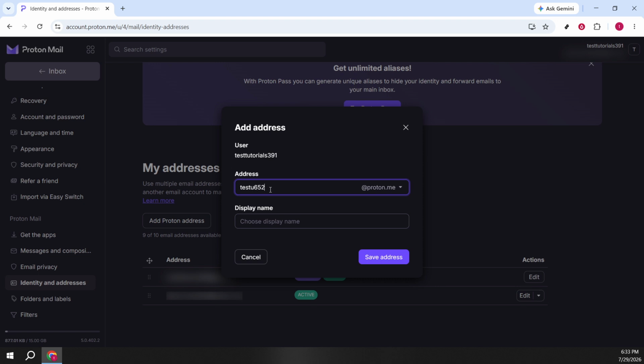In the address field, type the handle you want before the @. Aim for something short, memorable, and relevant to how you'll use it. If there's a domain dropdown, choose the @protonmail.com option to match what you want. If the address is already taken, try a simple variation: add a short word, a number, or adjust the wording slightly until it's available. Next, fill in the display name.